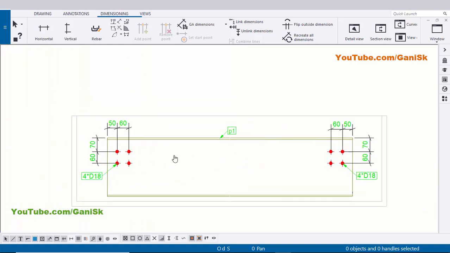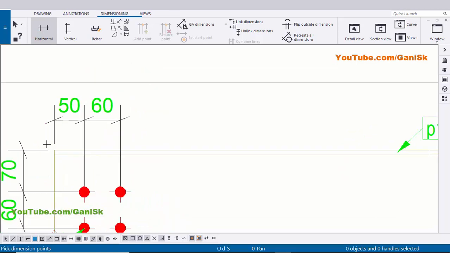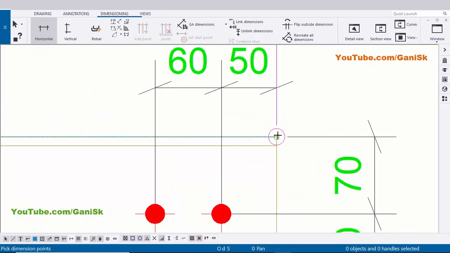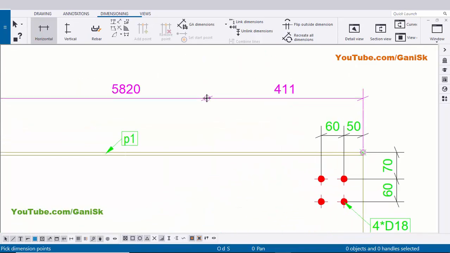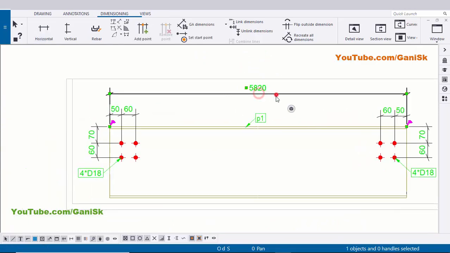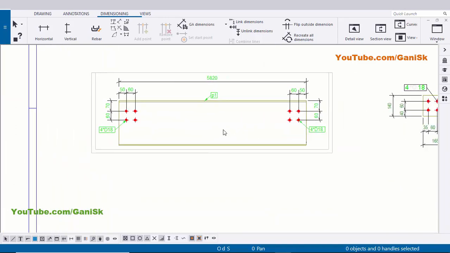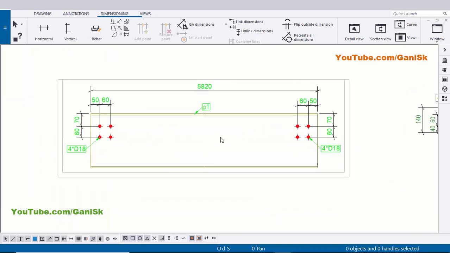Okay, now we're going to create total length of this beam. So select this horizontal distance and pick the first point here and pick the next point at this location. Now press the scrolling wheel button to place the dimension. Right click mouse, interrupt and click on it and drag and place proper position like this. Okay, that's it about this single part drawing P1.